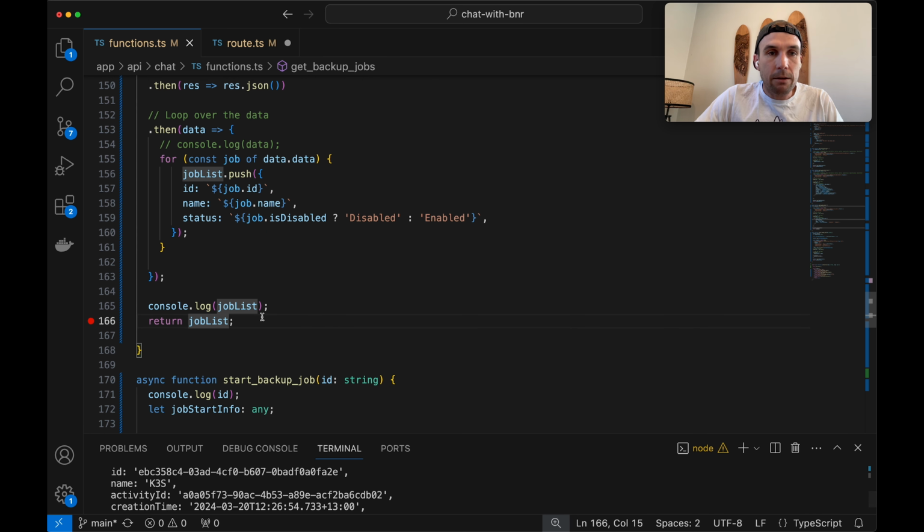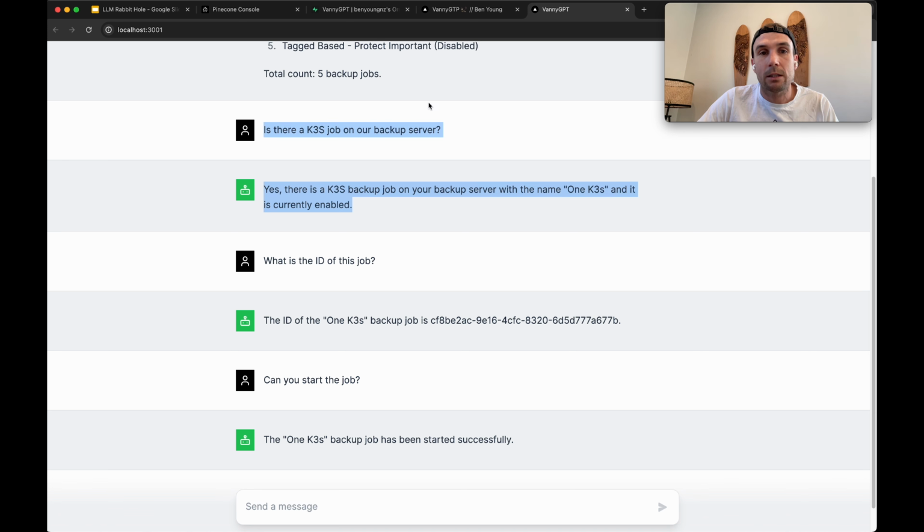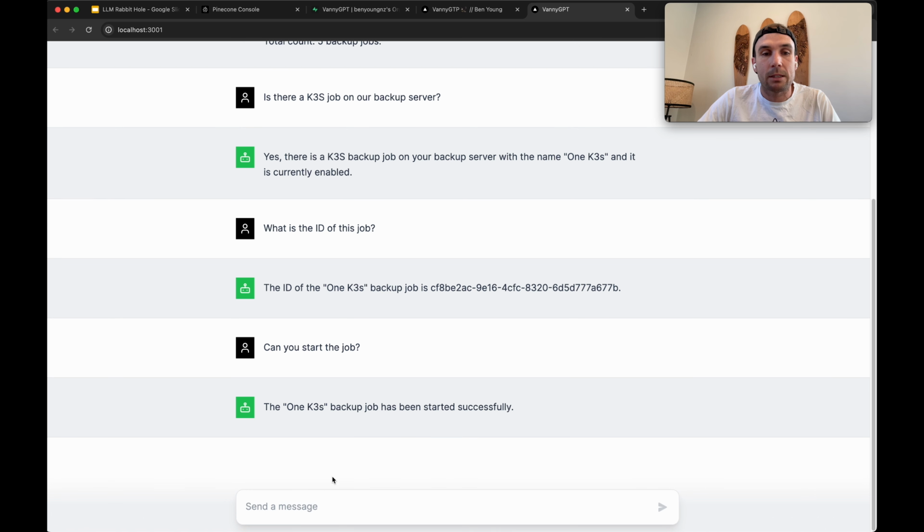And then what we can say here is, can you start the job? And what it's working out here is that just by naming it, it's worked out the job from that list of jobs, because there's no query by name API. So it's returned all those jobs back, and it's worked out that the one that's named similar is the one that we want to use. You'll notice I haven't said what's the ID of the K3s job. It's already looked at the context that we've previously talked about, and then it's able to infer the ID from that. Then I've said, can you start the job? Again, I haven't said, can you start the K3s job? But you'll notice that one K3s backup has been started successfully.